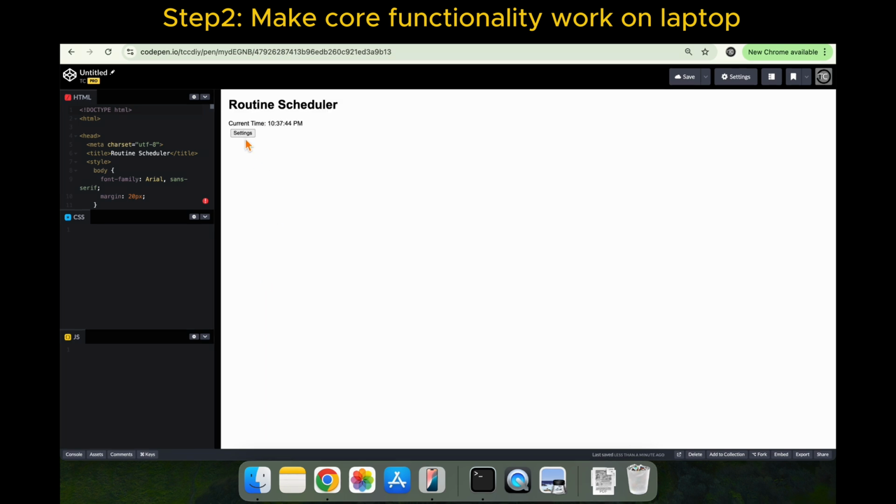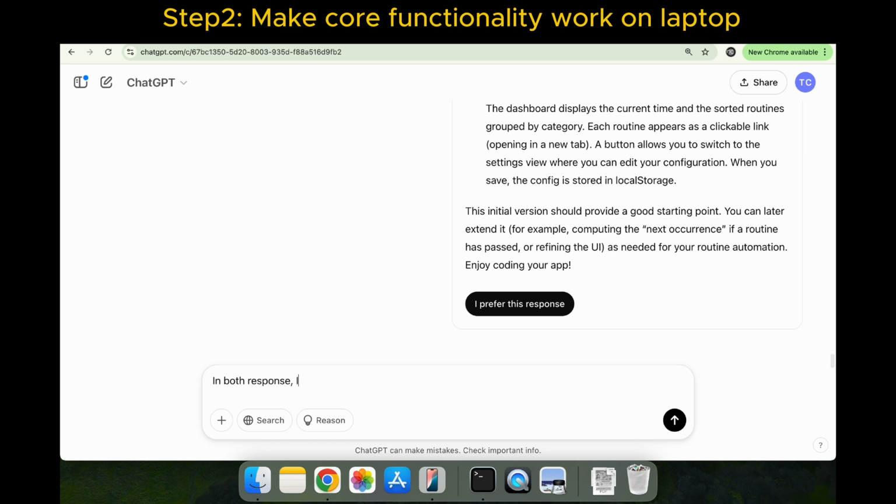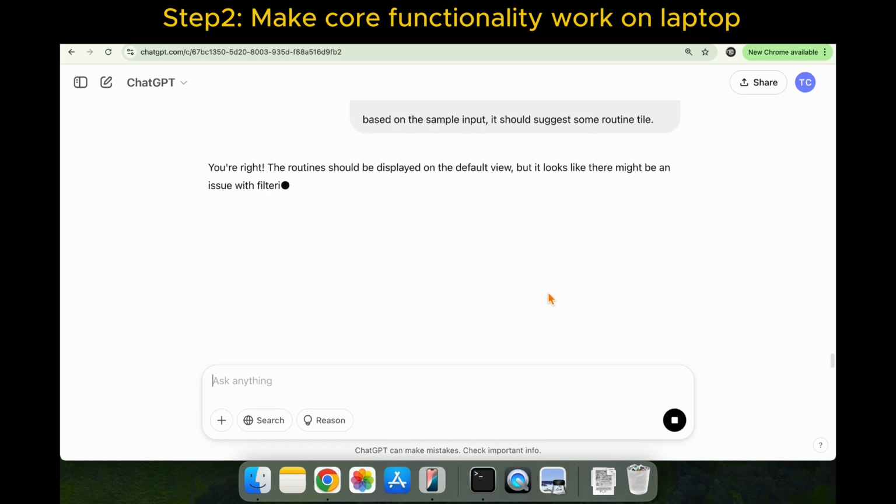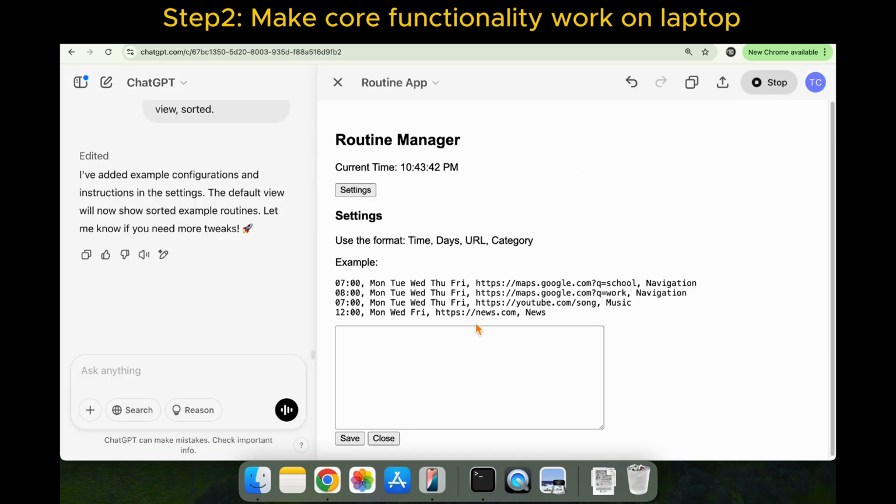I think there's a bug, so I reply to ChatGPT. In both responses, I don't see any routine suggested in the default view. Based on the sample input, it should suggest some routine items. And ChatGPT agrees, saying you are right, and providing a newer version.